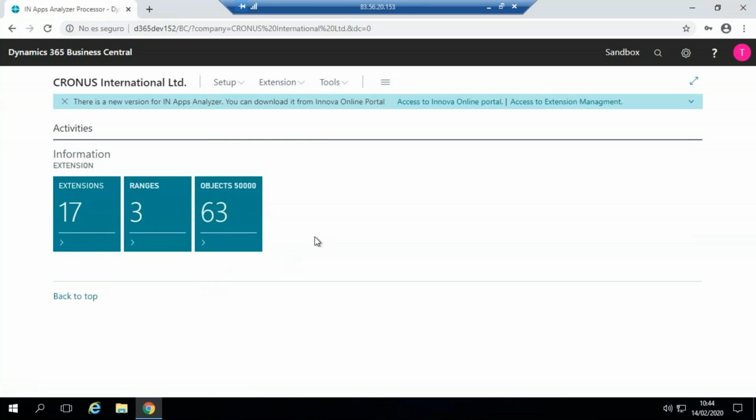I wanted just to remind you that the customer ID is crucial and can be found in our webpage in InnovaOnline when you register completely free. Another of its usages is the access to the extensions, as well as the extensions ranges and the check ranges tool, which is this one that I was just showing you.